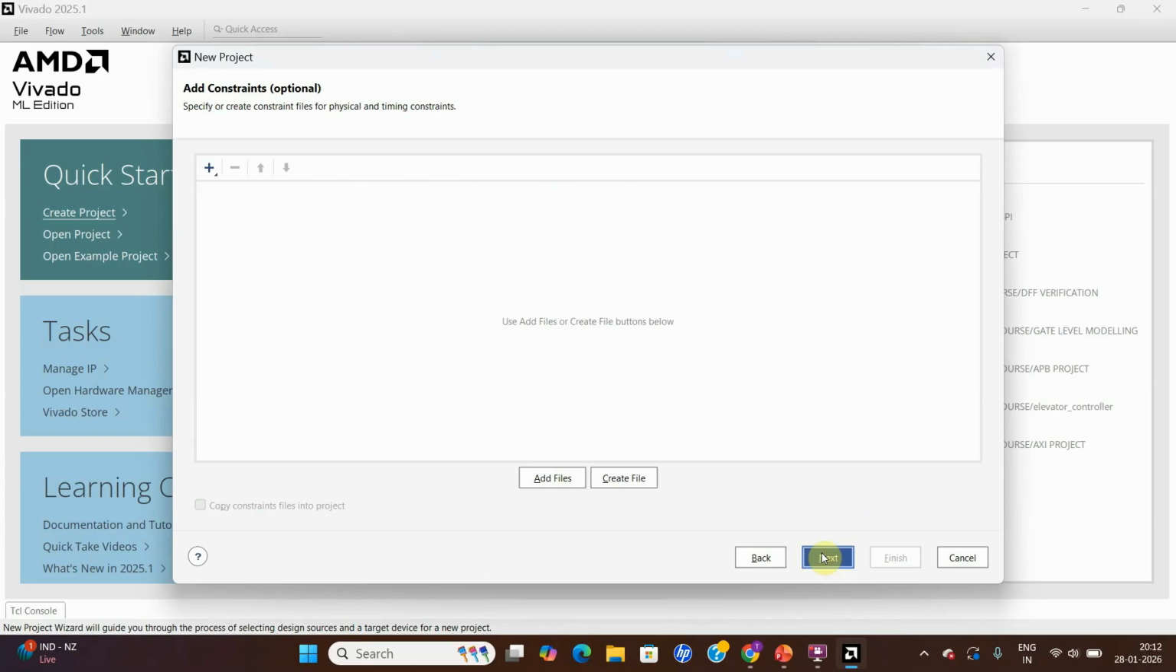Now, there is one more option which is known as constraints. This is optional. But if I'm going to work with an FPGA, where I want to access the IO pins like push buttons or LEDs, I need to provide these constraints. How to provide the constraints, we will discuss. Just for now, I'm going to skip this part.